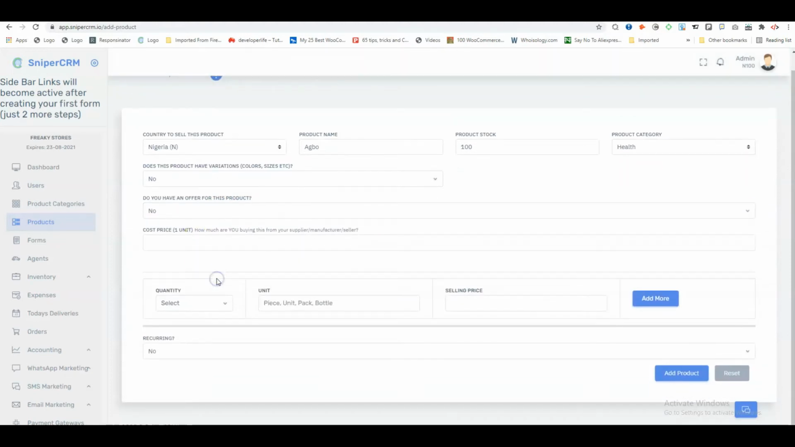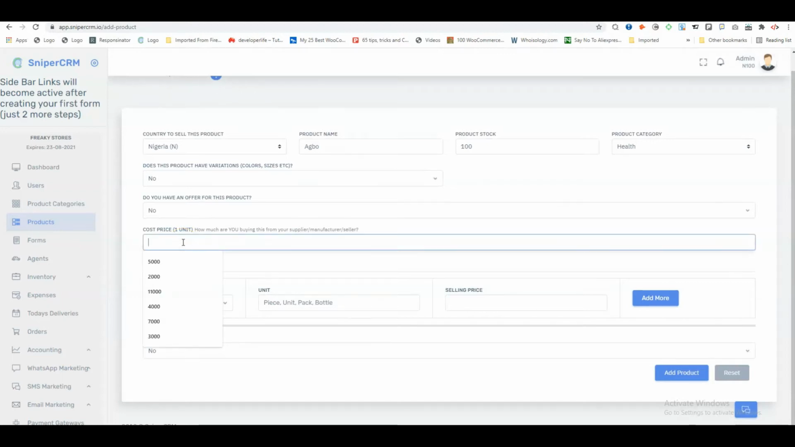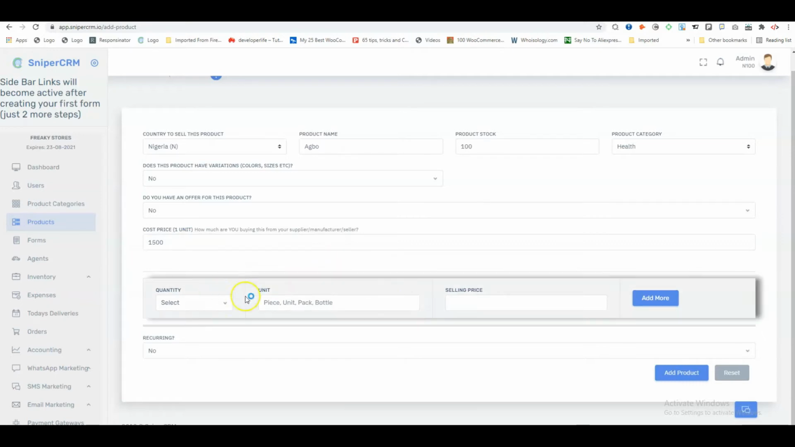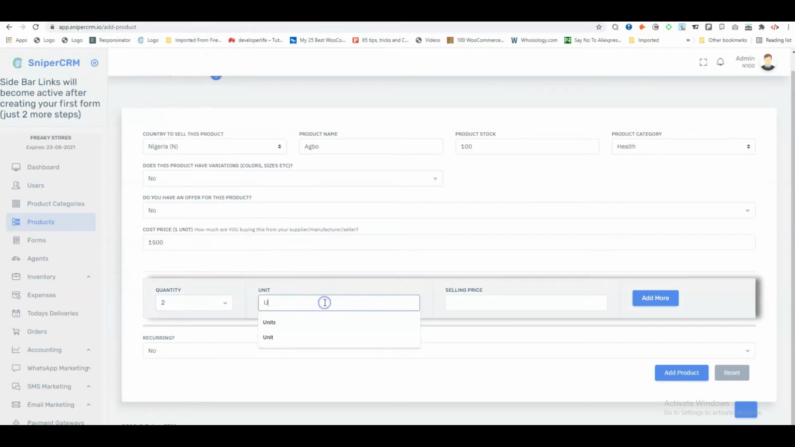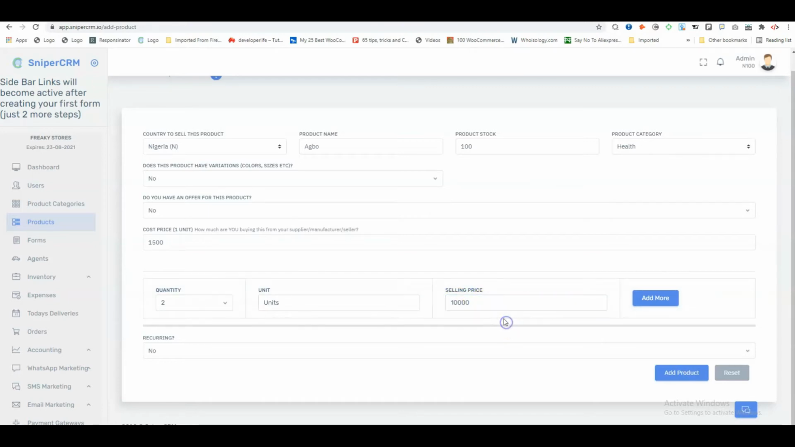And on the next section, you have the cost price of 1 unit of your product. So how much are you buying 1 unit of your product? Let us assume it's 1,500 naira. You put that there. Then this is the quantity that will appear on your form, which your customers can now order for. You can now say, okay, 2 units. So this unit section can be 2 units, 2 packs, 2 bottles, as the case may be. So let me just put units. Now selling price. How much are you selling 2 units of this product? 10,000 naira. As you can see, there's no comma separating this figure.